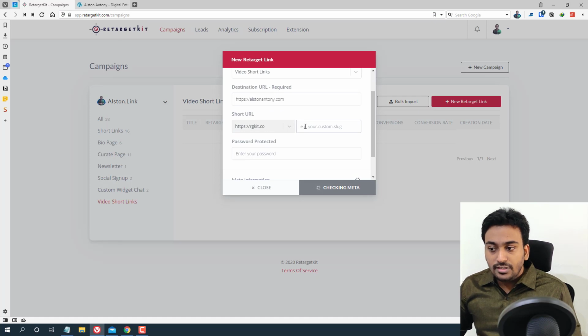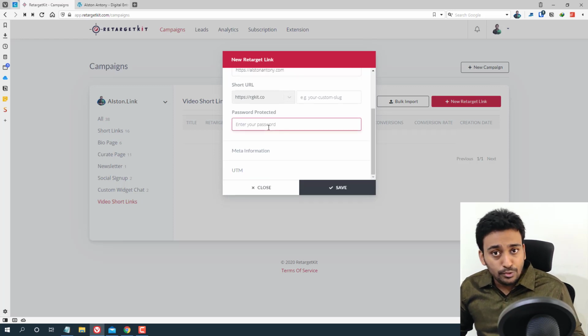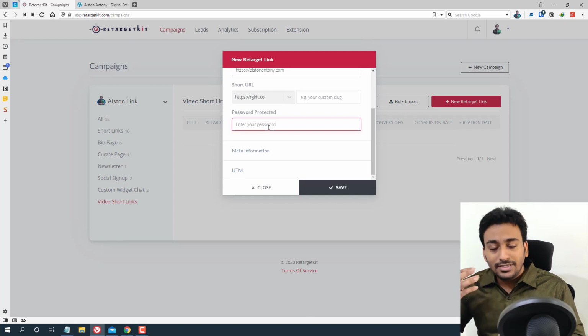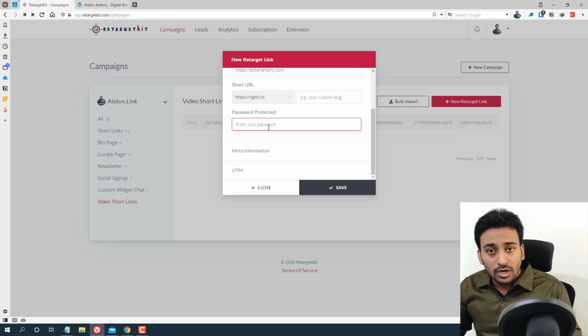You can see there is also an option to give a custom slug where we can give any custom slug, or if we leave this empty, it will automatically generate a string of sequence numbers and everything with this domain. If we had chosen a custom domain, we would have seen that custom domain here. And also we can password protect this link if we want. So even if anyone visits this link, unless they provide the password you have mentioned here, they will not be able to view whatever the contents are behind that short link.